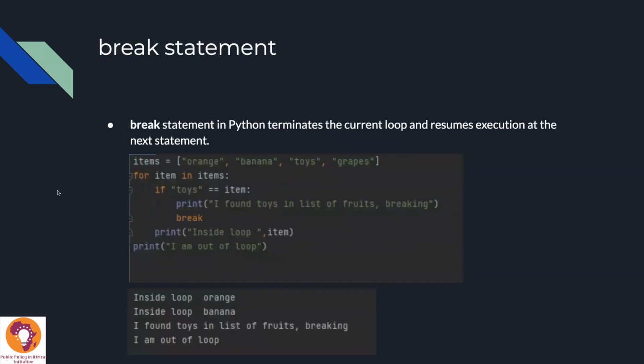All right, so whenever it comes to any loop, the break statement is a super useful thing to know. The break statement in Python terminates the current loop and resumes the execution at the next statement. So in this case, we're creating a list of items. Our list of items contains orange, banana, toys, and grapes. We're going to have our for loop here, for item in items. If the item's value is toys, then we're going to print I found toys in a list of fruits, breaking. We break outside of the loop, and then we would come down to this line of code here.